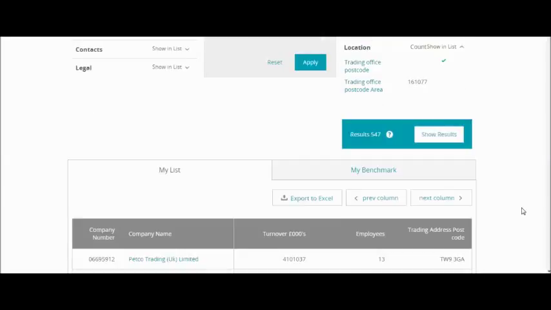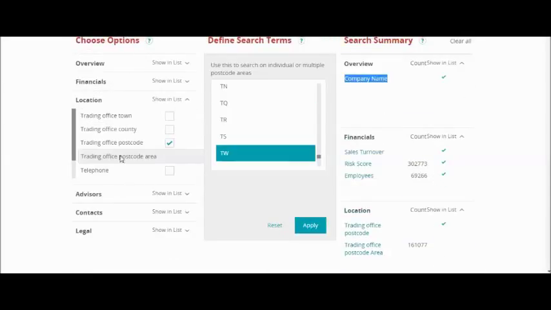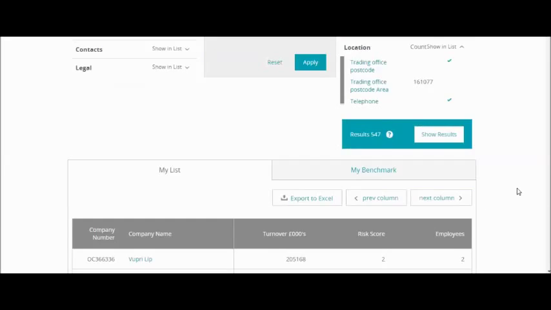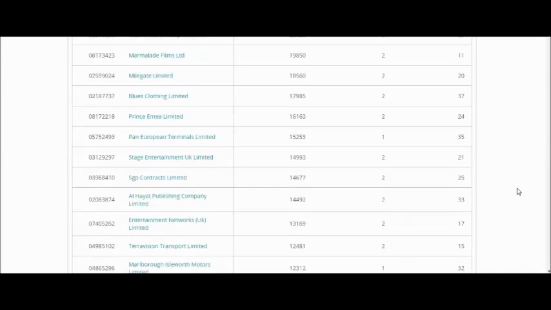Finally, before I click Show Results, I am now going to tick the tick box on Telephone. This will, where possible, give me a contact number for each company. So I can click Show Results now. And all the information is available below.